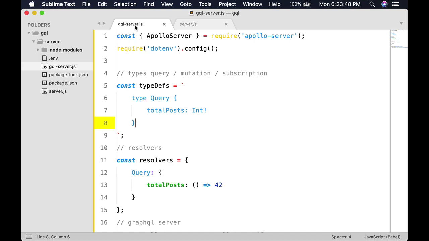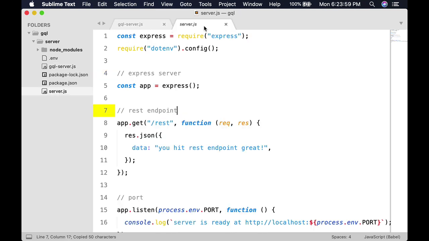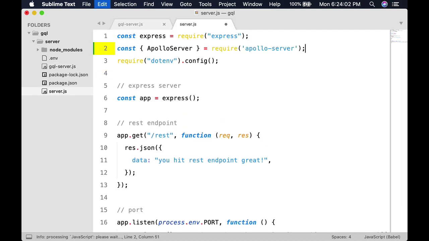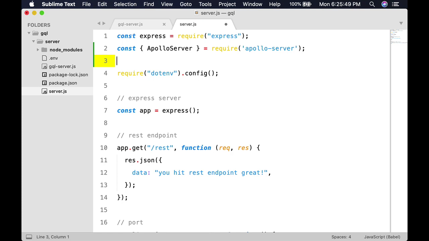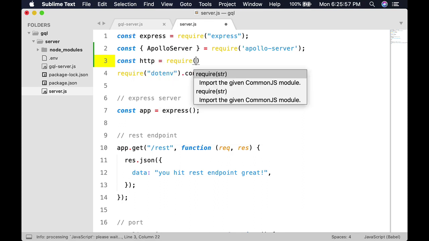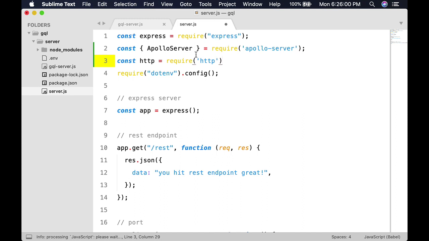All right, so let's see how we can convert this to a GraphQL server. The first thing we can do is bring in the Apollo server. So here from this GraphQL server.js, let's copy this code and go to server and just put it down here. Okay, now we have Express as well as Apollo server. Now the next thing we want to do is bring in the HTTP, which is a core Node.js module. All right, so const HTTP equals require HTTP. This is a package that comes with Node.js, so you don't have to install it. This gives us the ability to create a server.